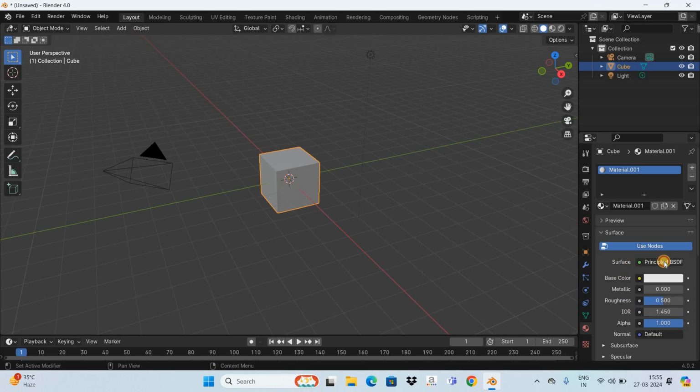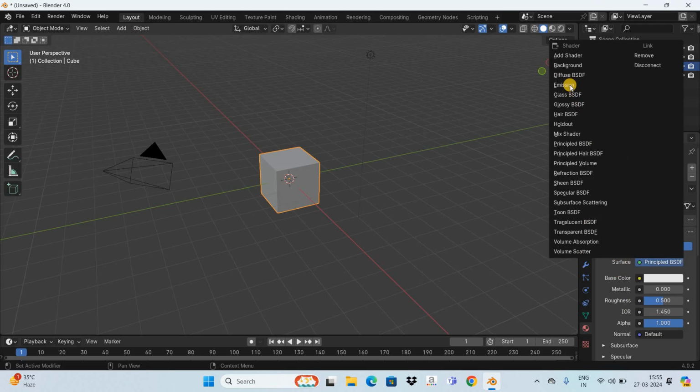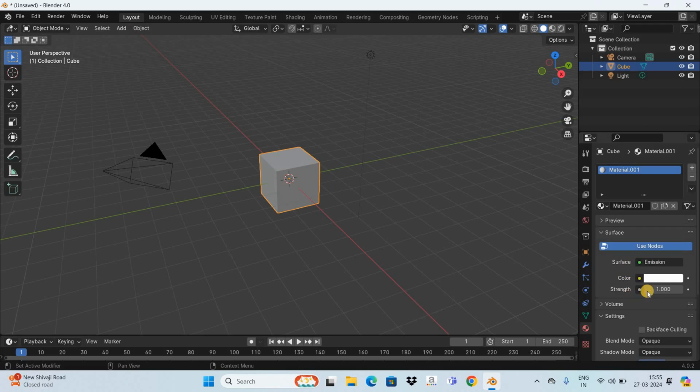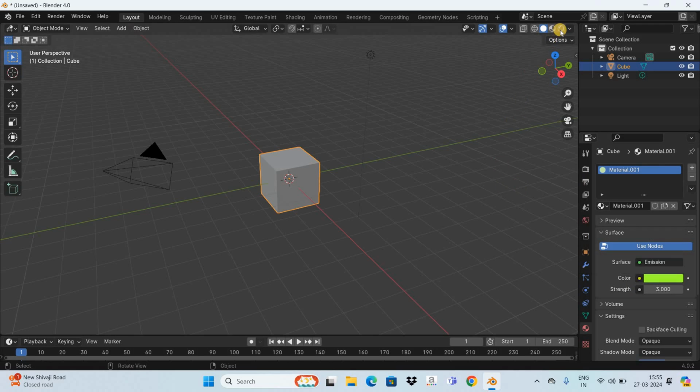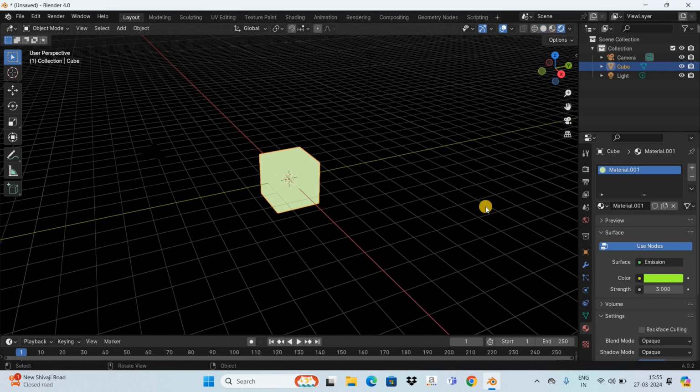Next, inside Surface, you need to select this particular option, that is Emission. And inside Strength, currently the value is 1. So increase the value inside the Strength option from 1 to 3. Next, inside Color, you can select any color of your choice. And once you are done, simply click on this option, that is Display Render Preview.